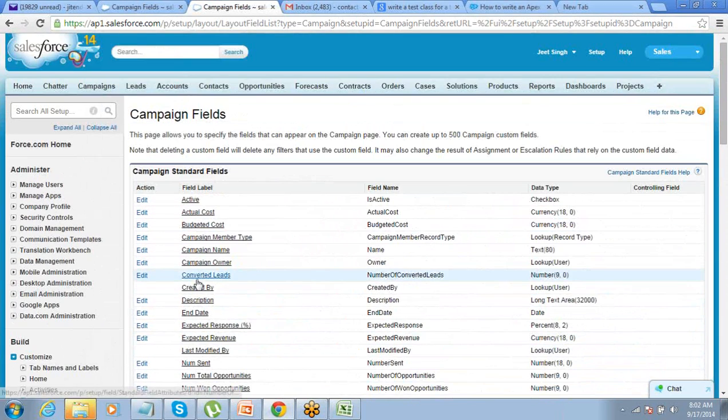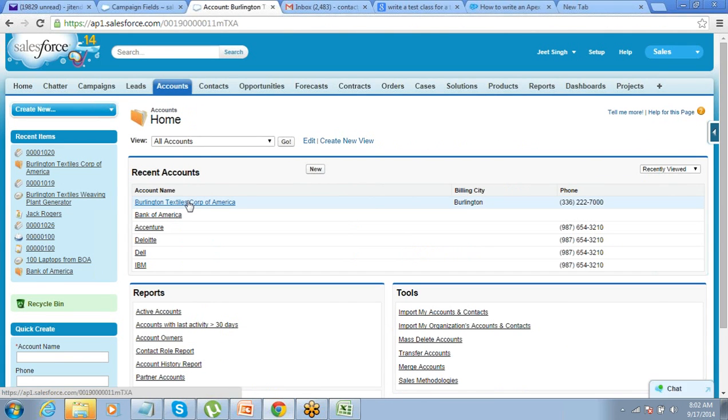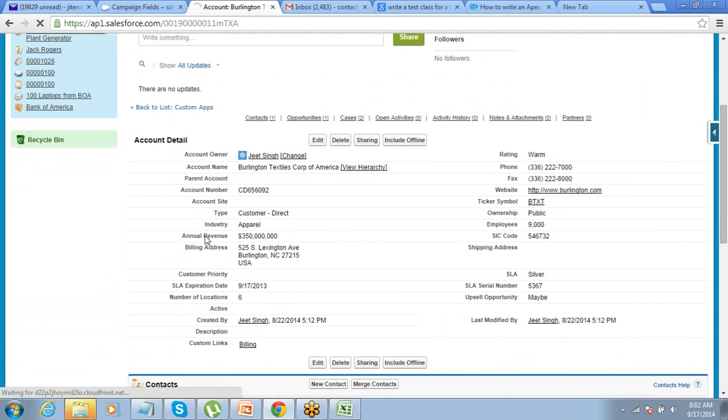Got this thing? So now a quick question to all of you. On accounts, I have a field called industry. Is it a standard field or a custom field? Standard. Why do you think it's standard? Someone said standard, right? Why standard? Why not custom? How are you so sure it's not custom?